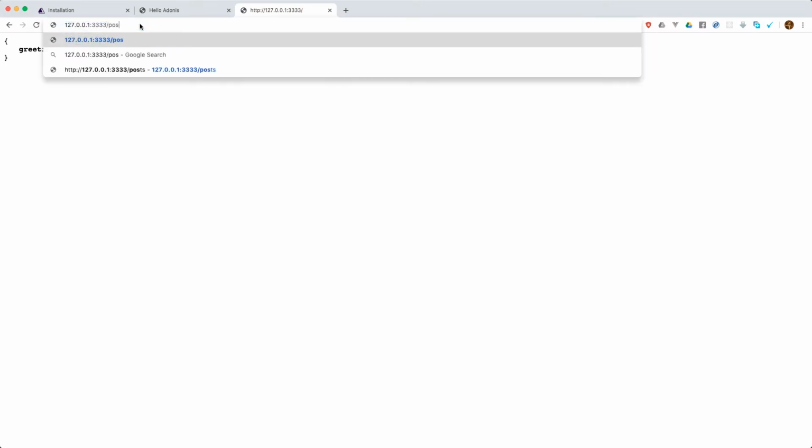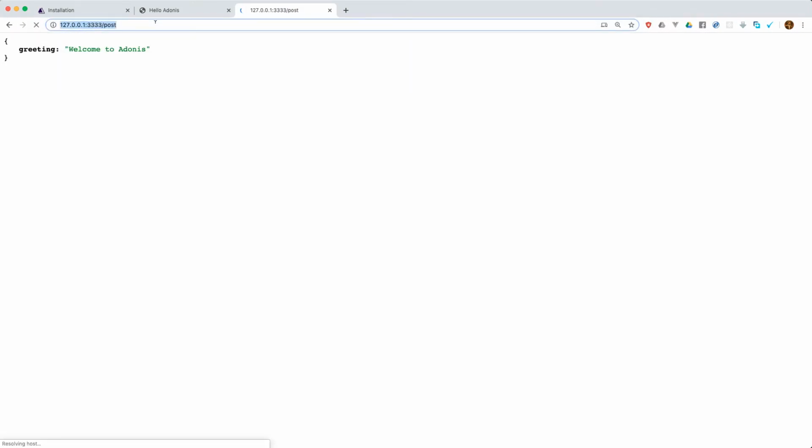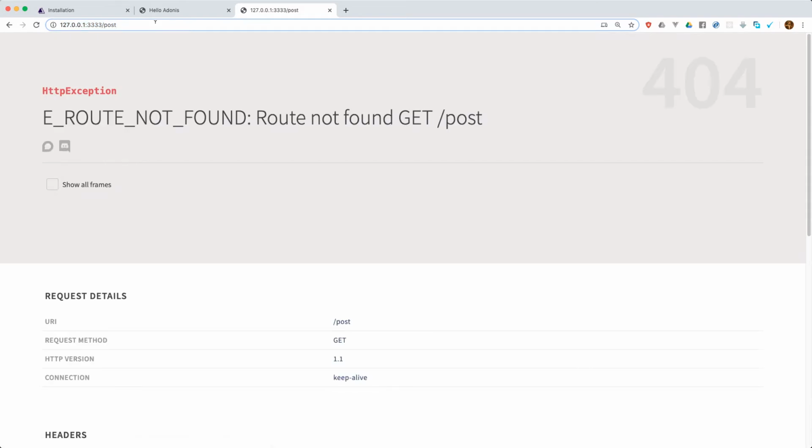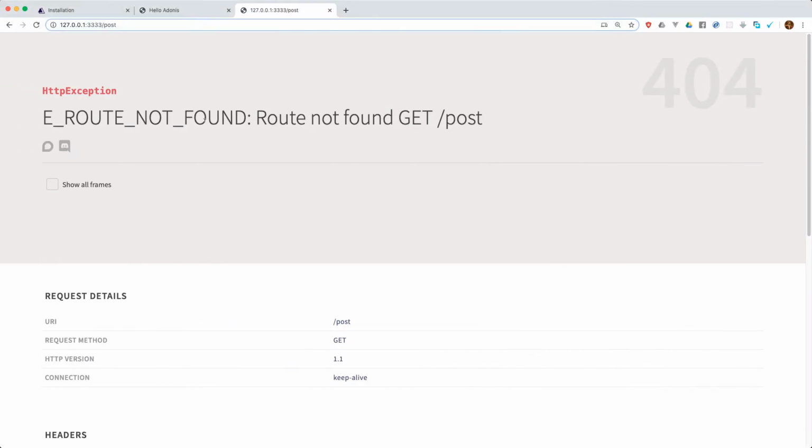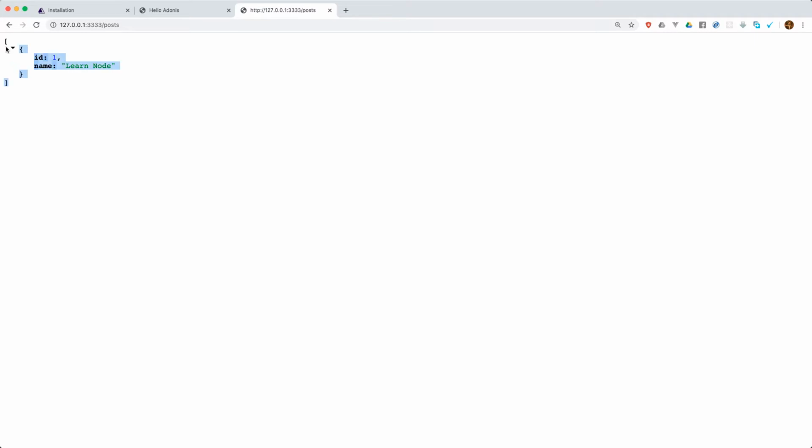Now you can go to the /post route. Yep. If you provide an invalid route, you will get the not found error. Now I can get the error in the response. I installed JSON view. You can install that plugin if you want to see the JSON in a more readable format.